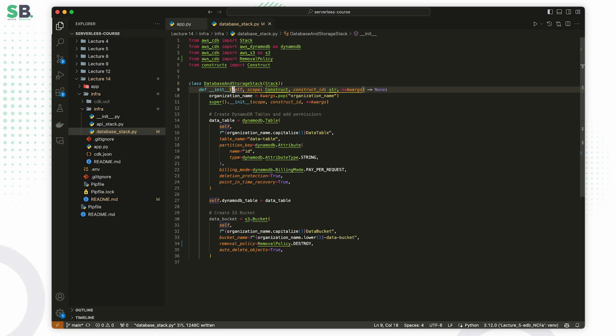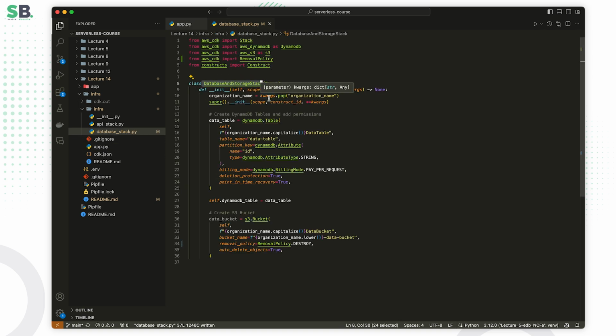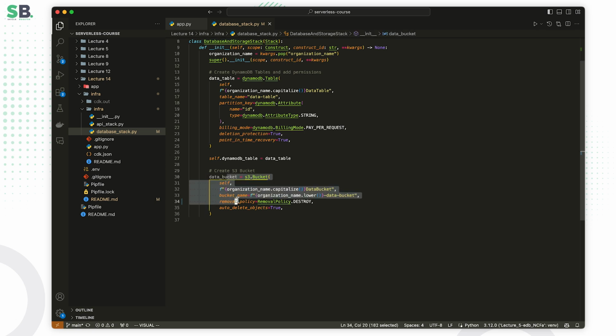So in the database stack, we have renamed it database and storage stack because we are about to create our S3 bucket inside this stack. And as we have renamed this stack, we need to import the new stack in app, make sure we instantiate the new stack, and make sure we use the DynamoDB table from this new stack as we have renamed it. Okay, now in the database stack, the only thing that you need to create an S3 bucket is these 5 lines. It's a very small piece of code to just deploy a S3 bucket.